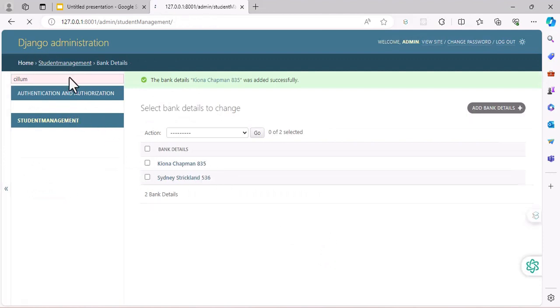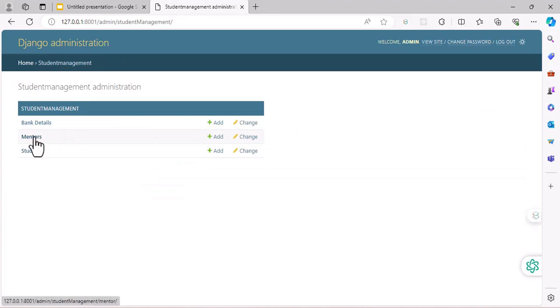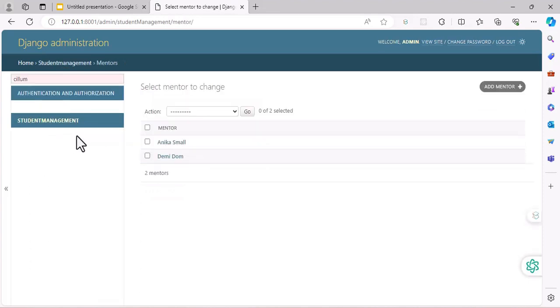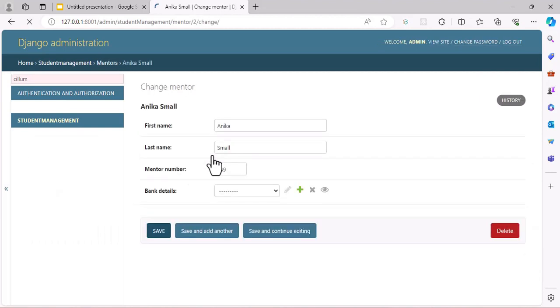Now let us go to our mentor and attach the bank details. Of course, when you get to the front end of the application, you add them one after the other, but because we are still testing, that's why we're adding them one after the other using the admin interface. And of course, you don't expect your end user to also have access to your admin interface. So now let me go ahead to this particular mentor and attach a particular bank name.